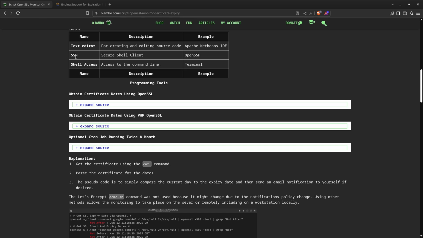And then, if you're on a remote server, you want to set this up on your remote side, obviously I recommend you use SSH, that's a secure shell client, and you have OpenSSH as an example, and secure shell just means command line. Okay, so these are the code snippets.